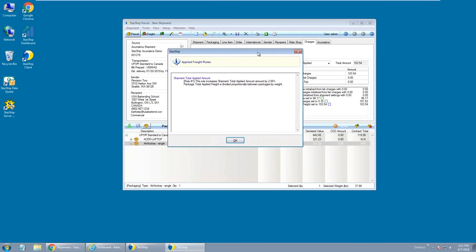And freight rules can be percentages. They can be min maxes. Again, it can be maybe a promo code. Maybe we want to offer free shipping over $200. With StarShip freight rules, we can simply do that. And it's up to you if you want it to go off the contract rate, so your live negotiated rate, or the published list rate.